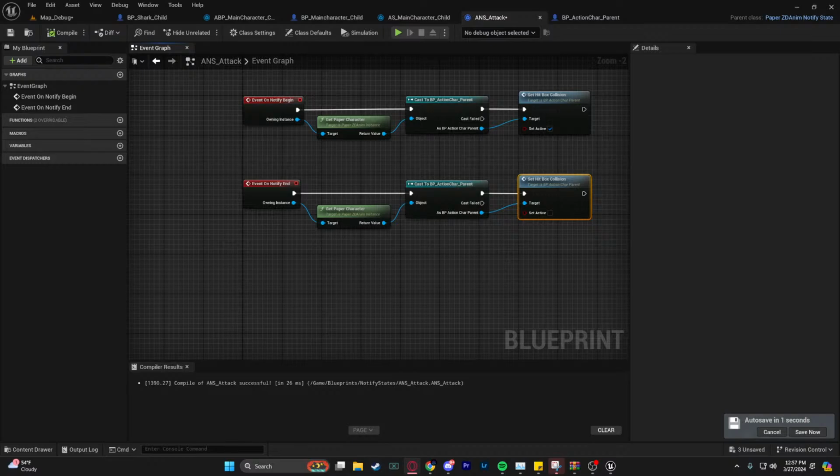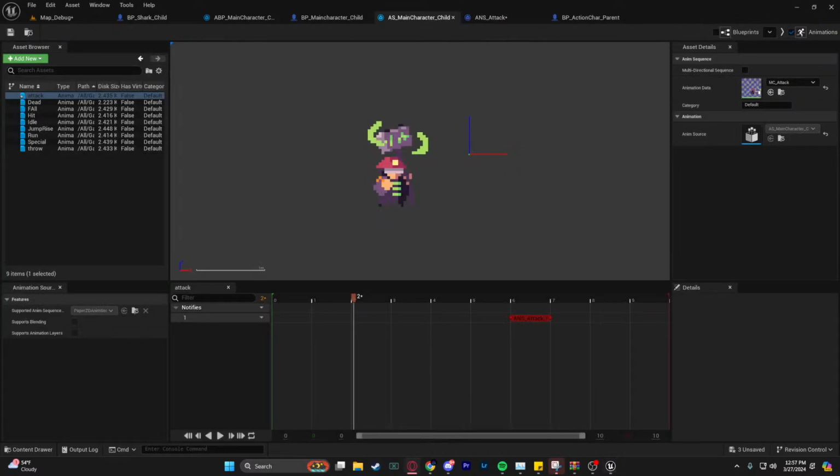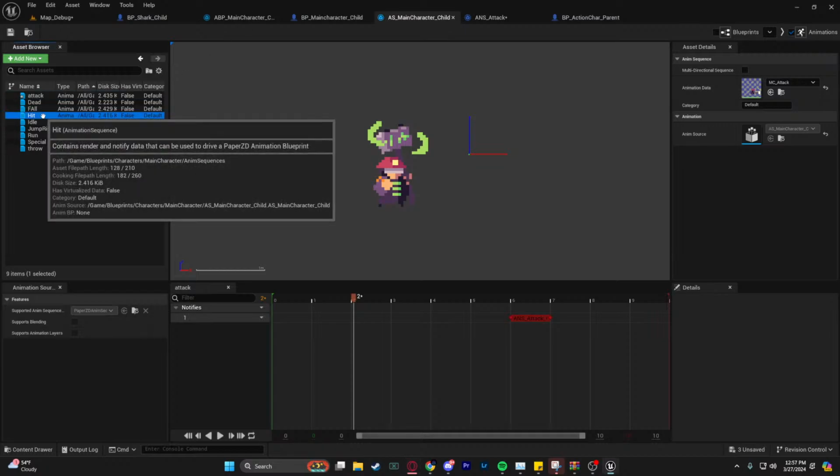So before we worry about the damage, I first want to implement the stun state. And on the captain we have this hit animation, which is something I want to use for that. So the first thing I want to do is go to the AS Captain character Captain, AS Captain, the animation source, and add this in here for the stun. So add a new animation sequence and call it stun.